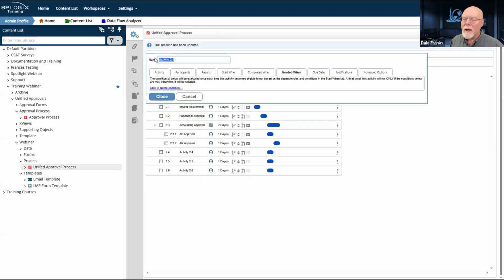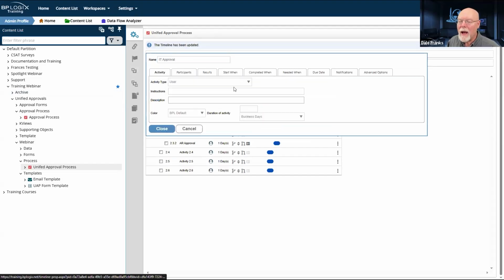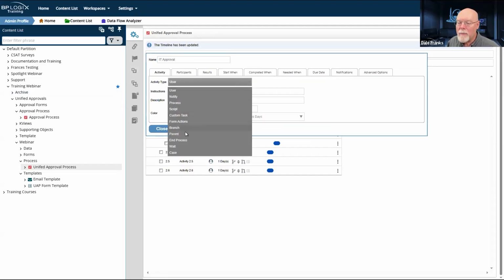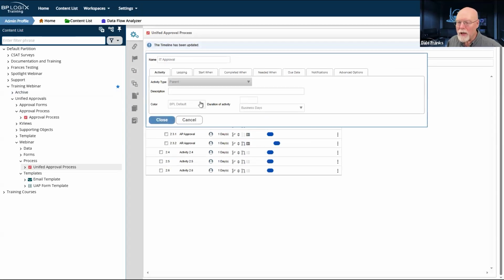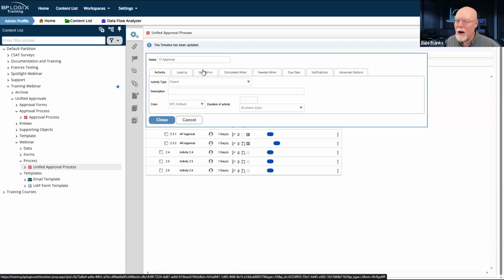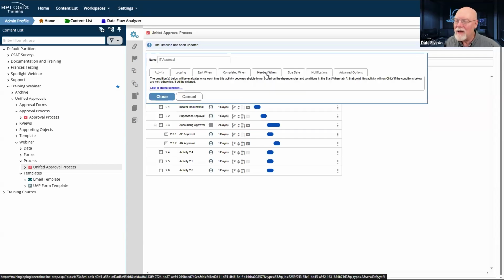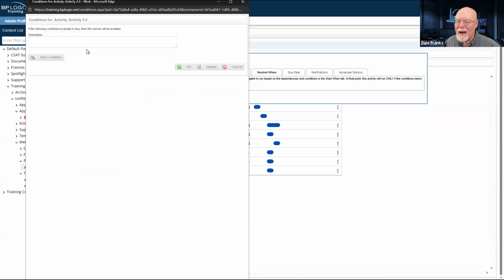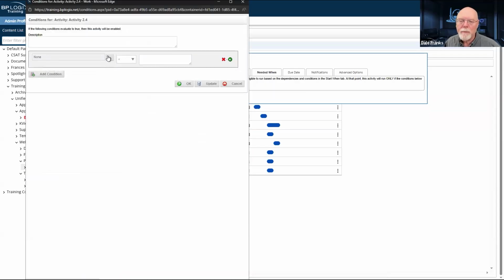So once again, we'll call this IT approval, and we will make it a parent activity. Again, we're not going to do any looping in it. I mean, I suppose we could, but we're just not going to, because why make it any more complex than it has to be? It's already pretty complex. We are going to need a needed when condition. And again, we're going to need to evaluate the function.